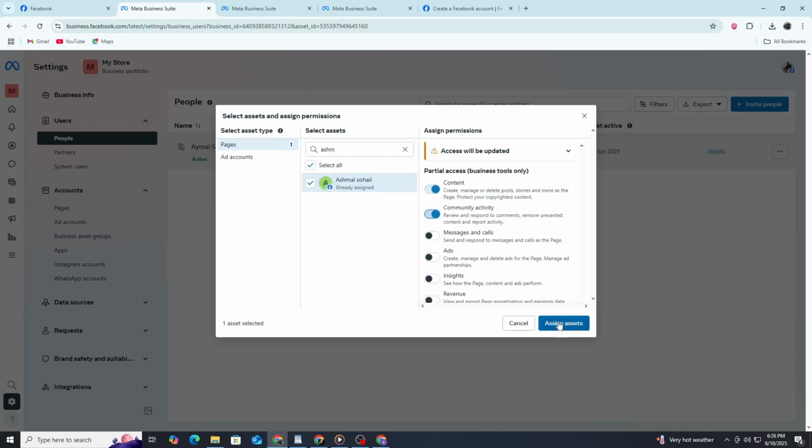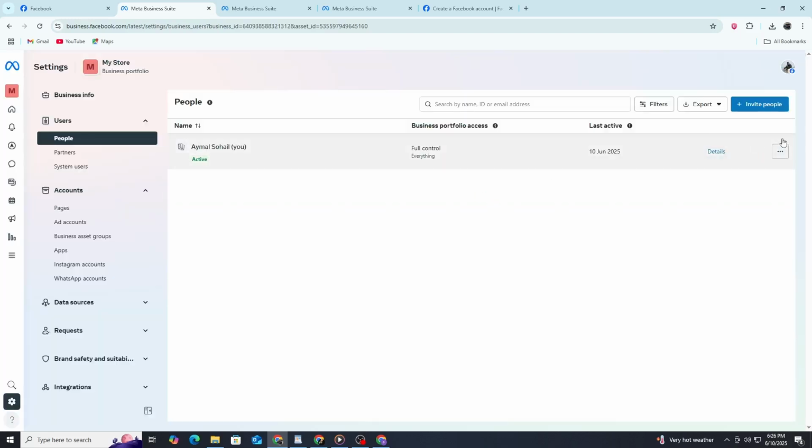After the new account is an admin, go back to your original personal profile and remove yourself from the page. Return to Page Roles and find your name and click Remove. Confirm your choice. Now, the page is managed only by your new business profile. You have now separated the business page from your personal profile. From this point forward, manage your business activities only through the new account.